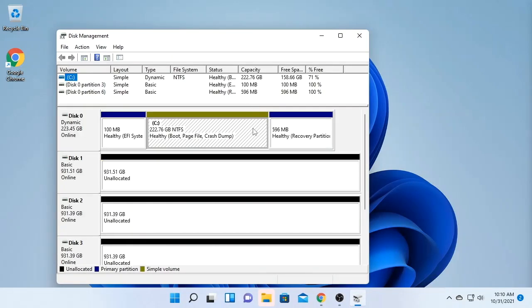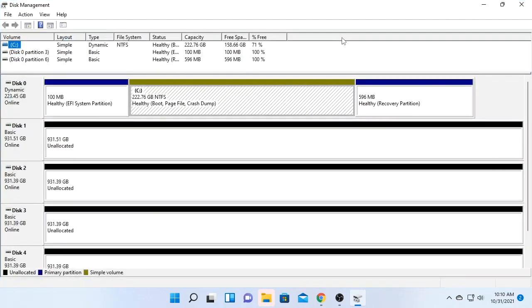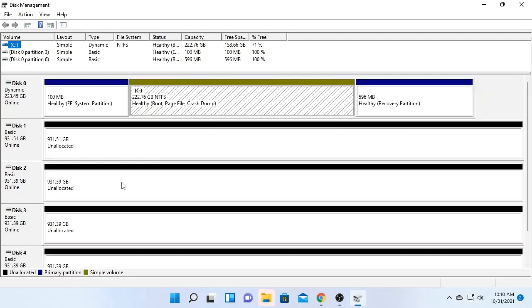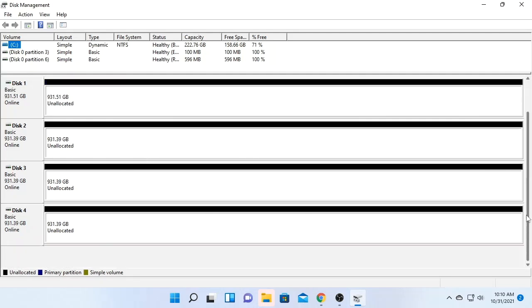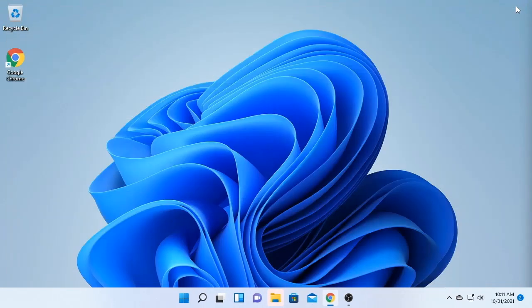You can see that my Windows operating system is installed on disk 0 and it's using the entire disk. I also have several other blank hard disk drives in this system that currently aren't allocated to anything. They have no partitions and no volumes defined on them. I have disks 0, 1, 2, 3, and 4. They're each about 931 gigabytes in size. With these storage devices installed, I can go ahead and define storage spaces.